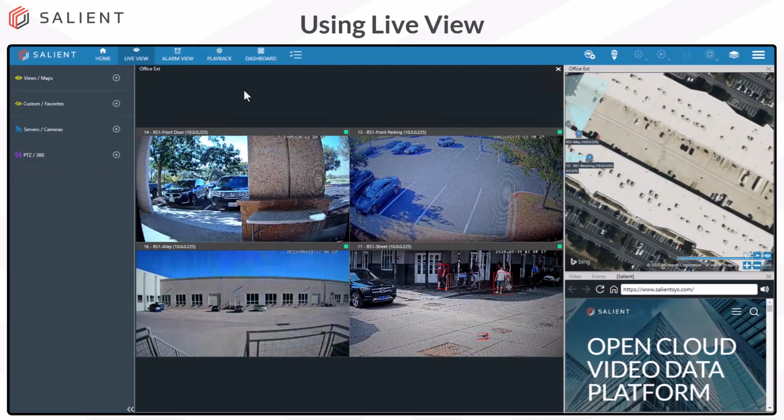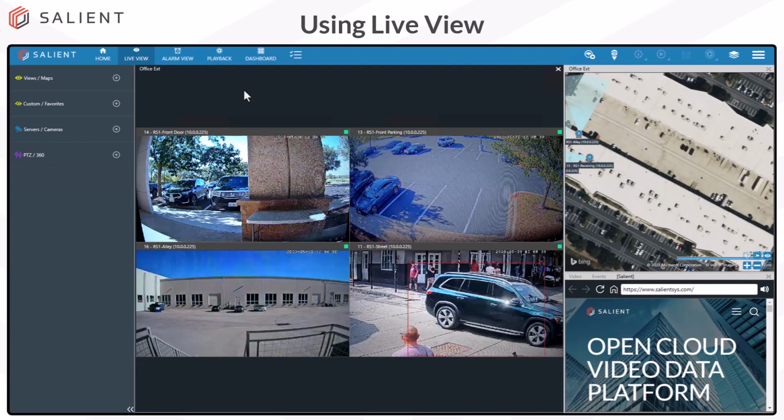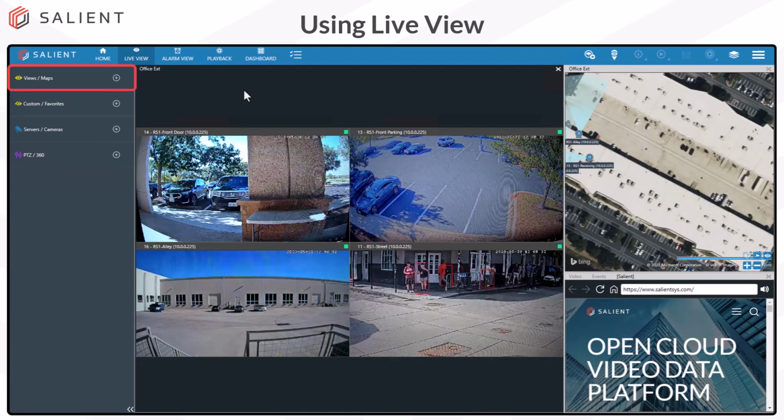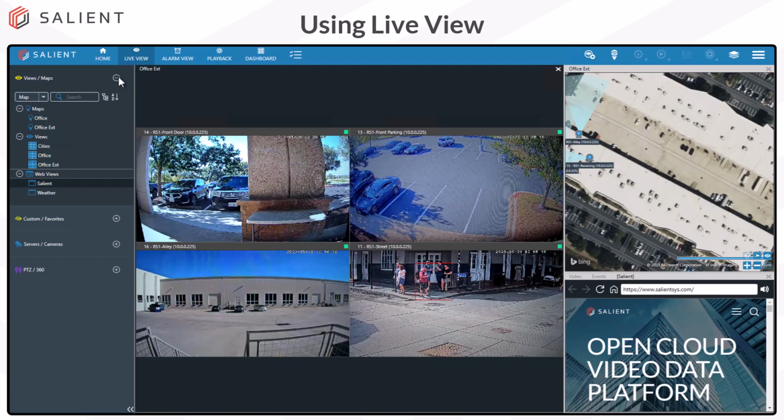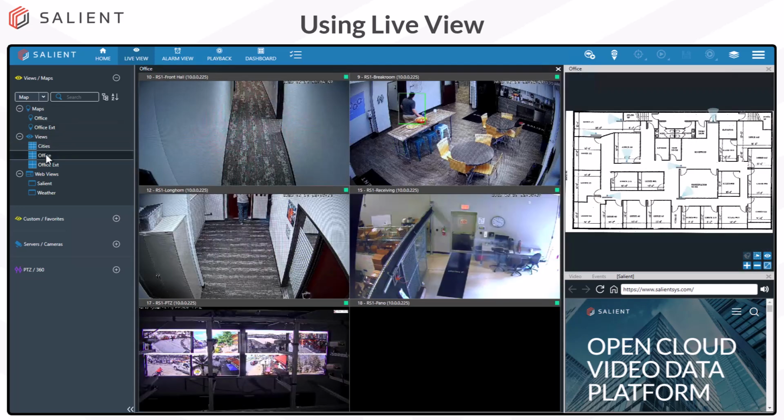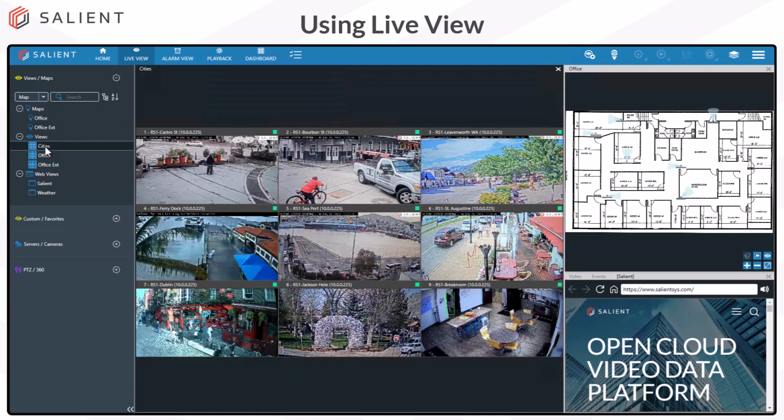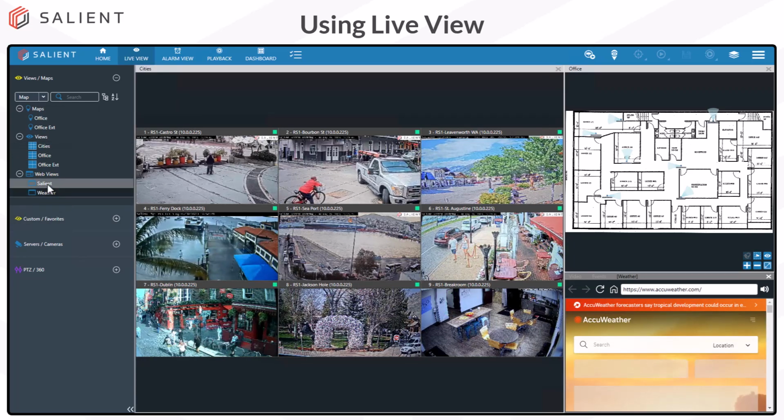On the left side of the screen is the main navigation panel, divided into 4 sections: Views and Maps, Customs and Favorites, Servers and Cameras, and PTZ 360. The plus indicator next to each category is used to expand the list. And from the list, selecting any map displays that selection in the Map panel. Selecting a view will display it in the Views panel. And a selected web view is displayed in the Web View panel.